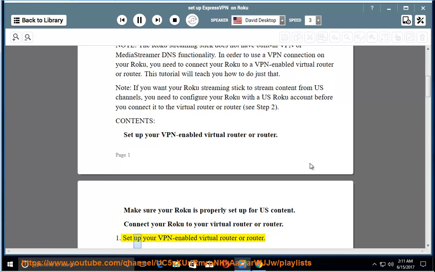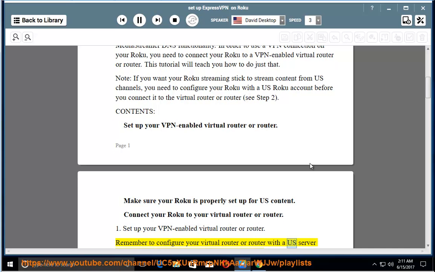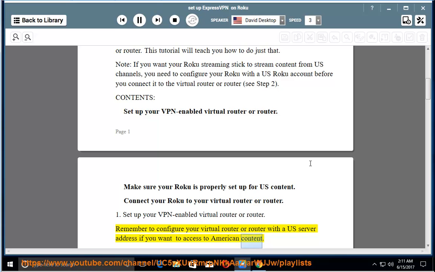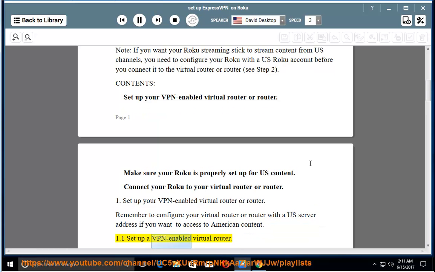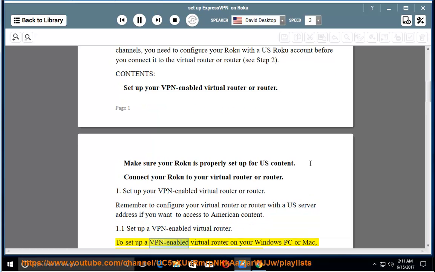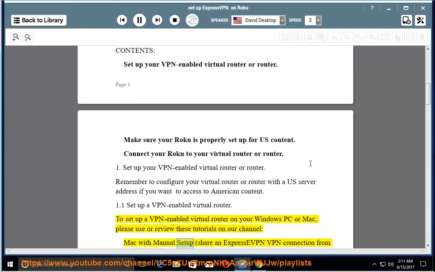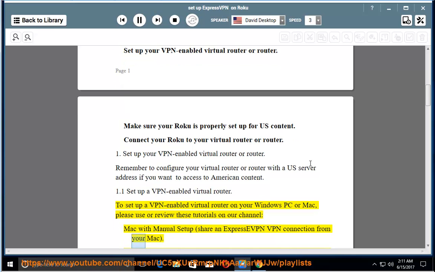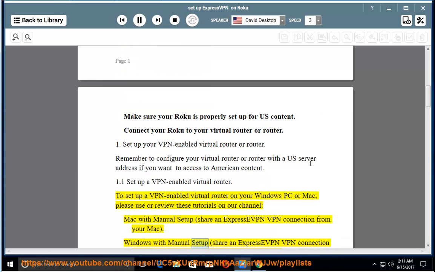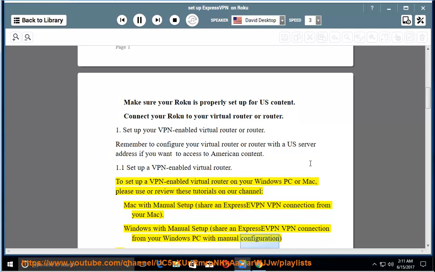1. Set up your VPN-enabled virtual router or router. Remember to configure your virtual router or router with a US server address if you want to access American content. 1.1 Set up a VPN-enabled virtual router. To set up a VPN-enabled virtual router on your Windows PC or Mac, please use or review these tutorials on our channel. Mac with manual setup, share an ExpressVPN VPN connection from your Mac. Windows with manual setup, share an ExpressVPN VPN connection from your Windows PC with manual configuration.